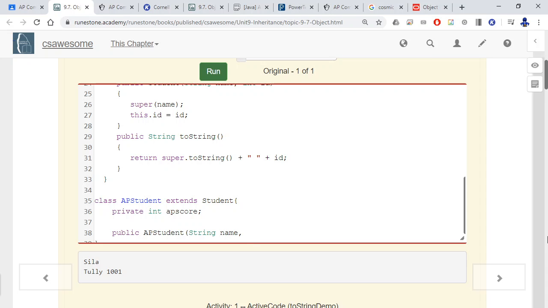Does an AP student have an ID number? Yes, because they're a student. A student has an ID number, so an AP student has an ID number. And then, of course, an AP student has an AP score.